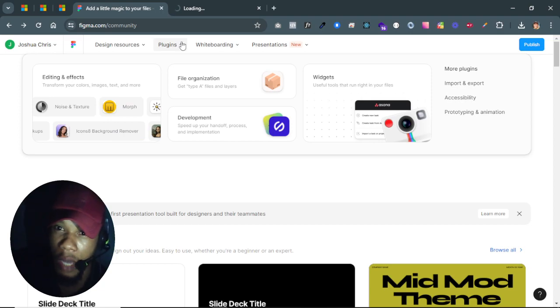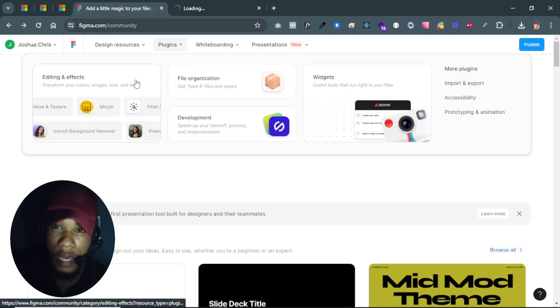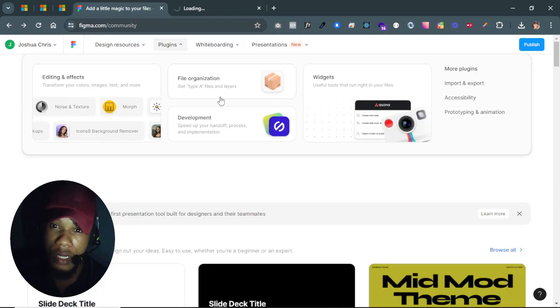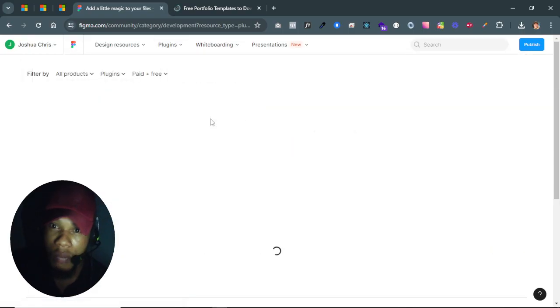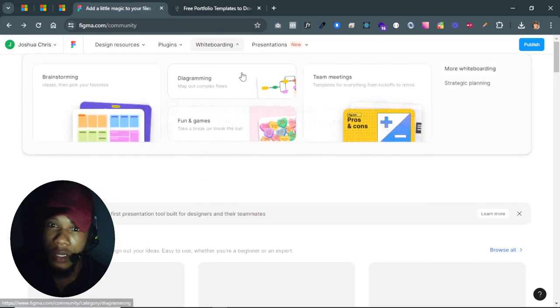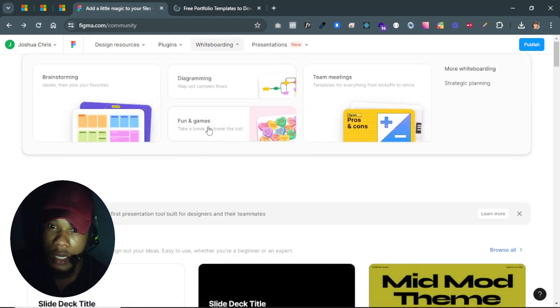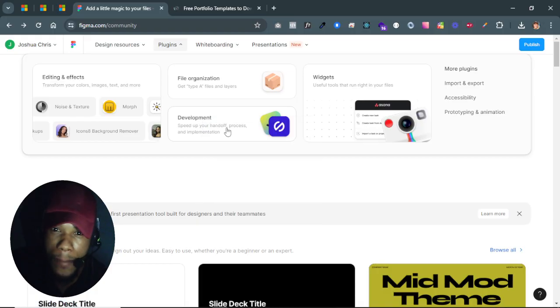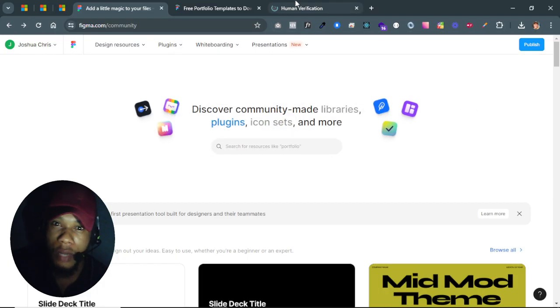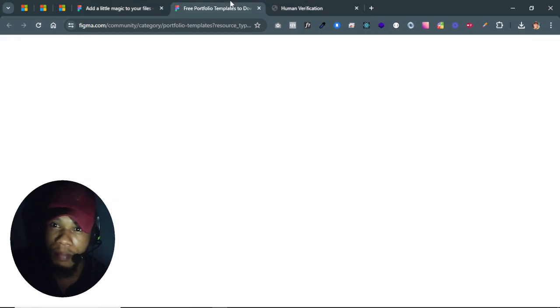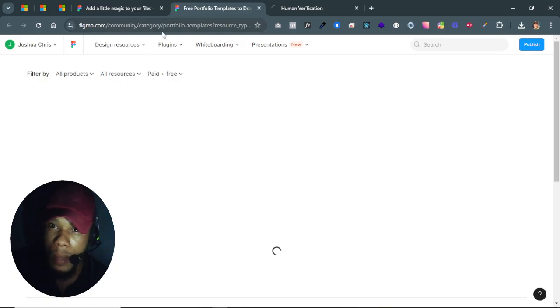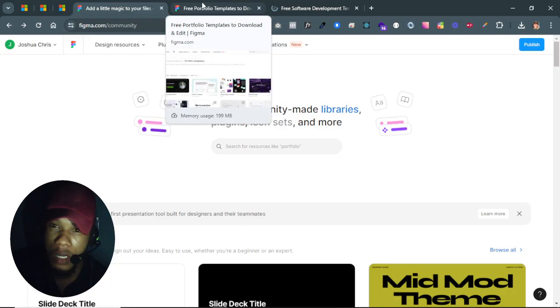So if I actually go to plugins, pretty wonderful, yeah. You can see editing and effects. You can see file organization. You can see development. You can see widgets. Beautiful stuff here. So if I wanted to open, let's say I'm gonna open this up, development. Okay, I don't want to open it here. I just want to have this one here, and okay, so I'm gonna do that. Right, there we go. Okay, now it wants to verify. Alright, so I literally just opened this other one.